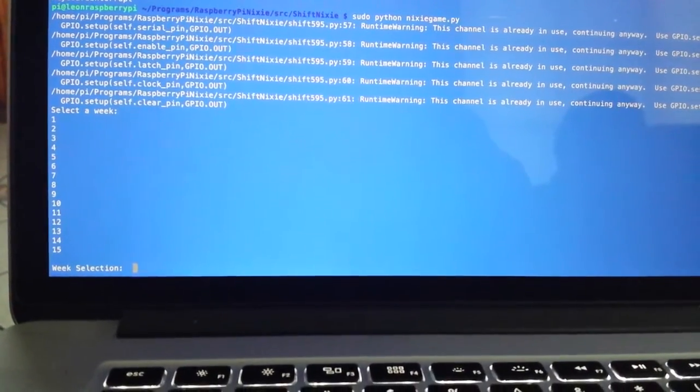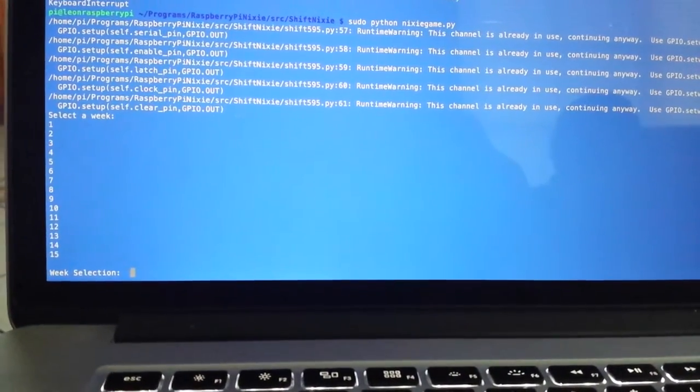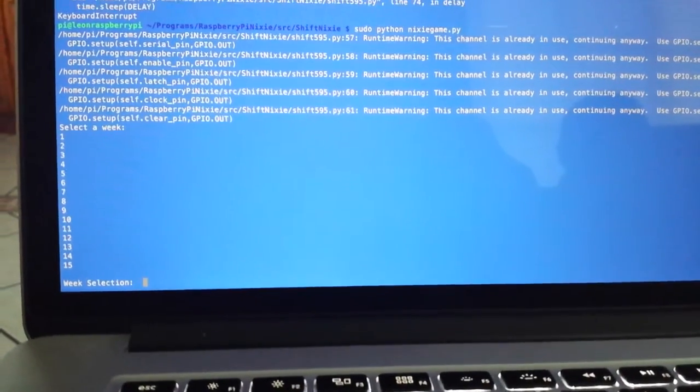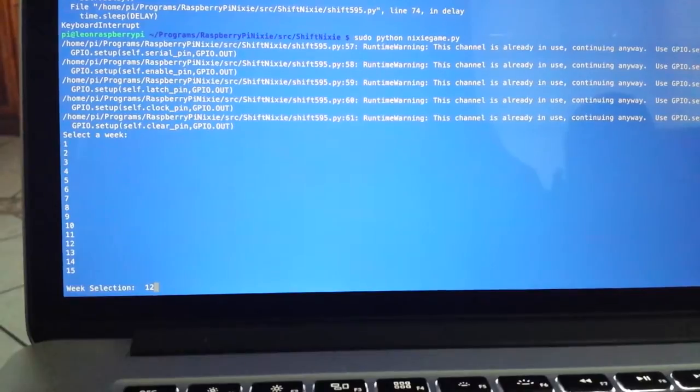So we put it together in a command line program right here, and it displays all the weeks for this NFL season. Right now we're on week 12, so I'm just going to go ahead and select 12, hit enter.